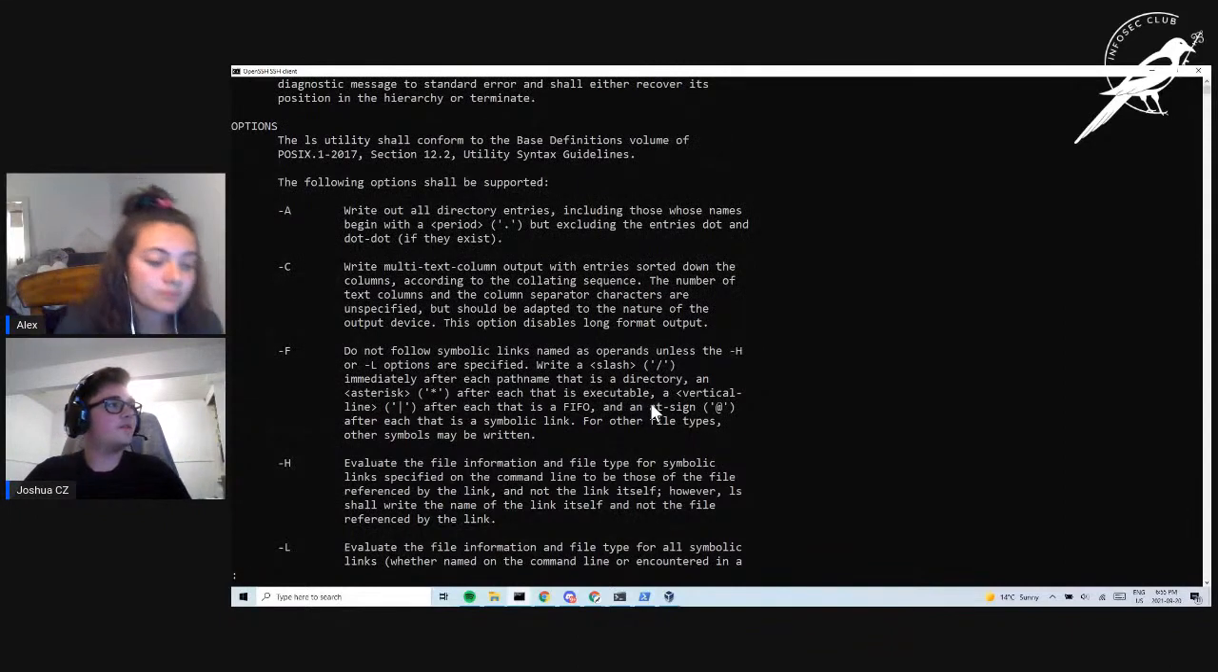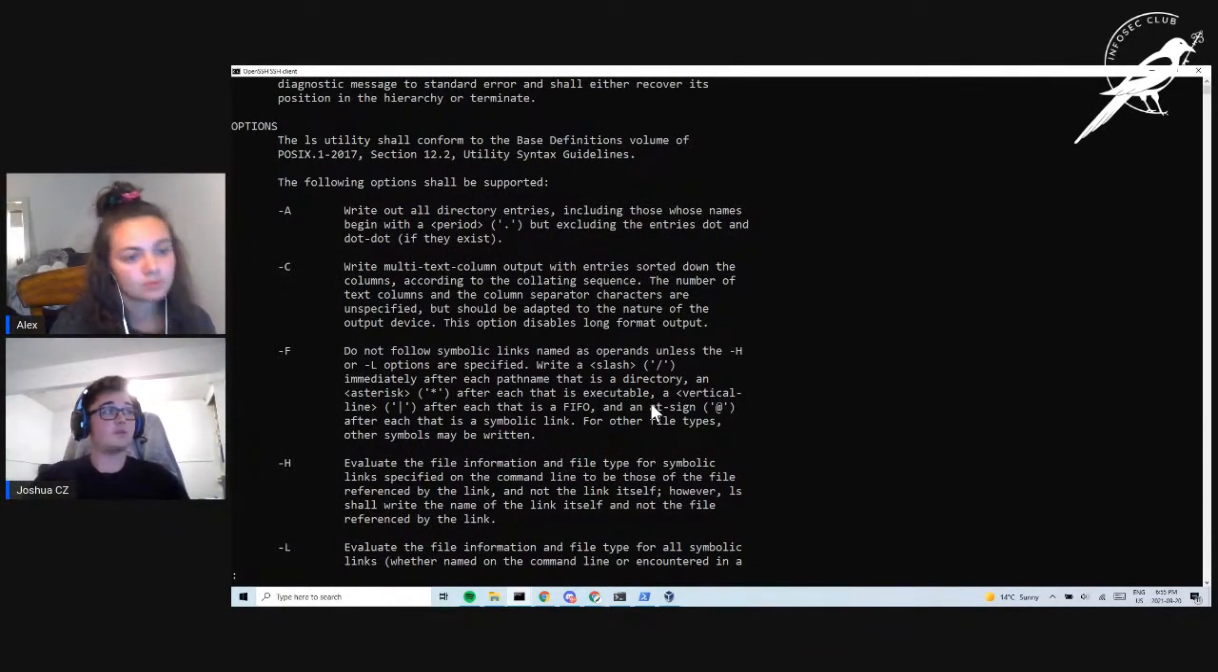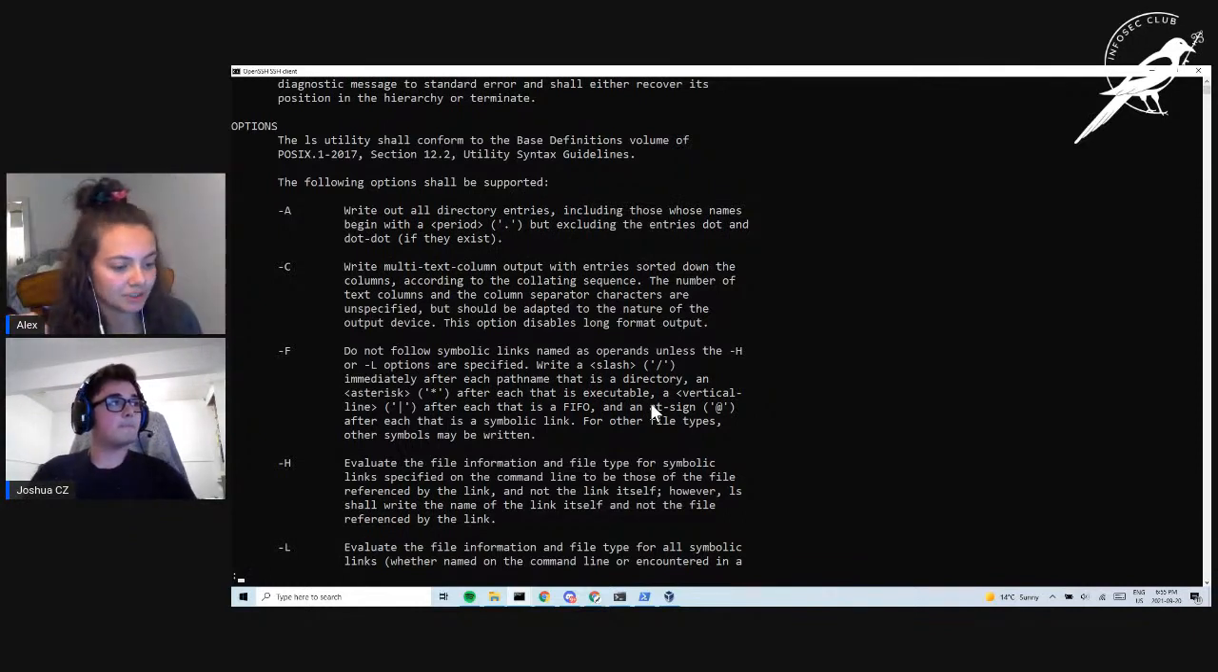You'll see there's quite a few. The ones we want to focus on are, the first one is dash a. It writes out all the entries in the directory and includes what we call hidden directories, or hidden files and folders. So those are just folders and files whose names start with a dot. And we can show that one off. To exit the manual, you press Q. And it should let you leave.